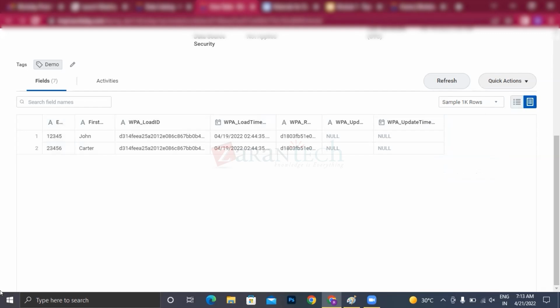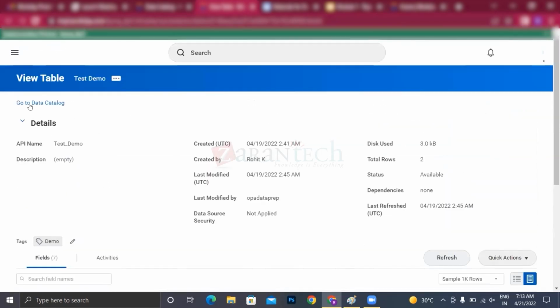So I have some files. Let's create a data source.